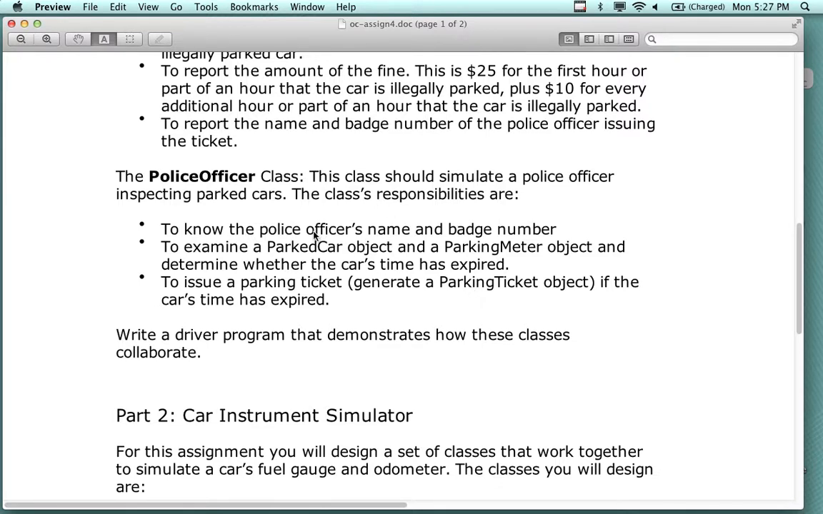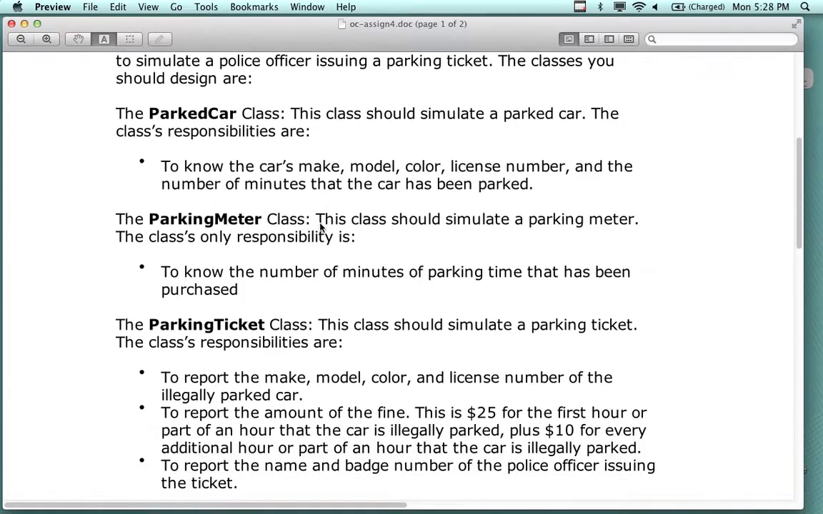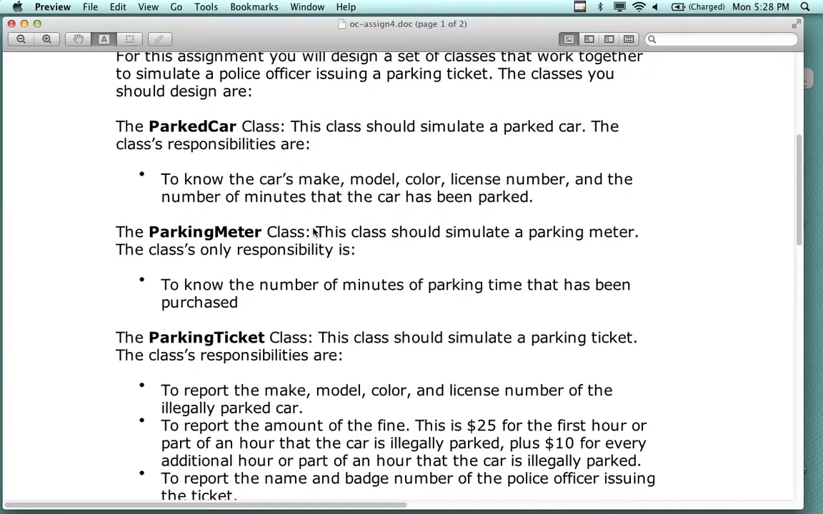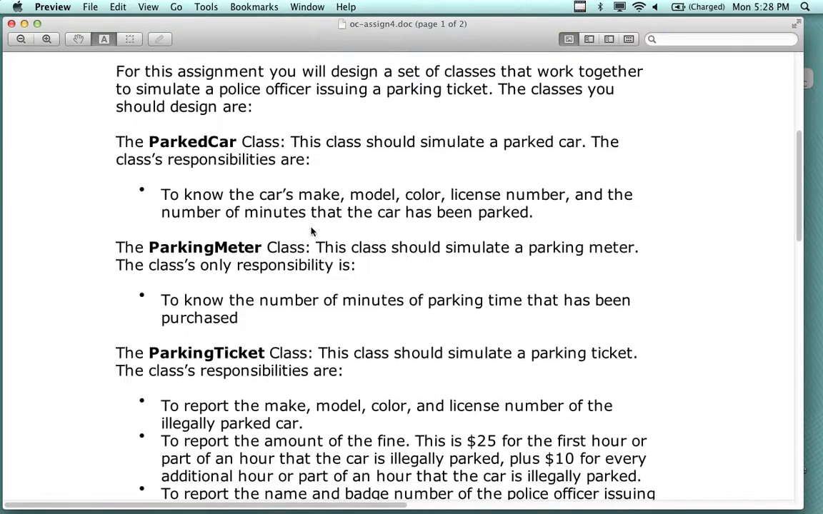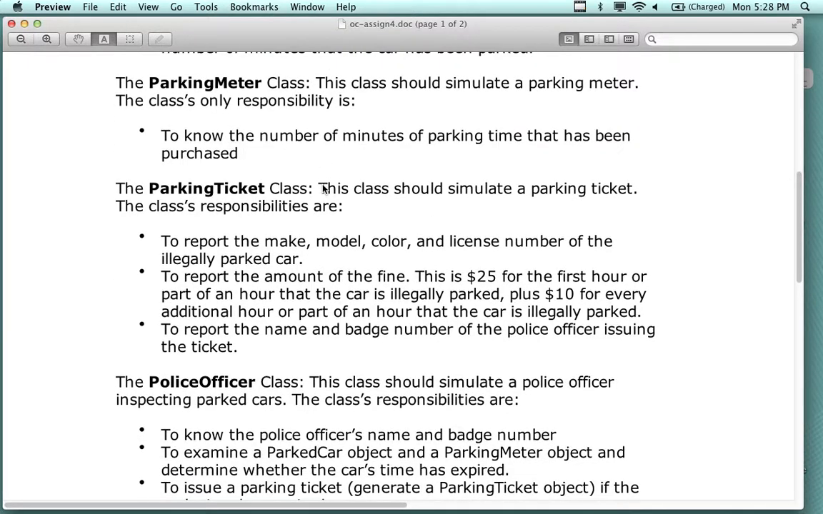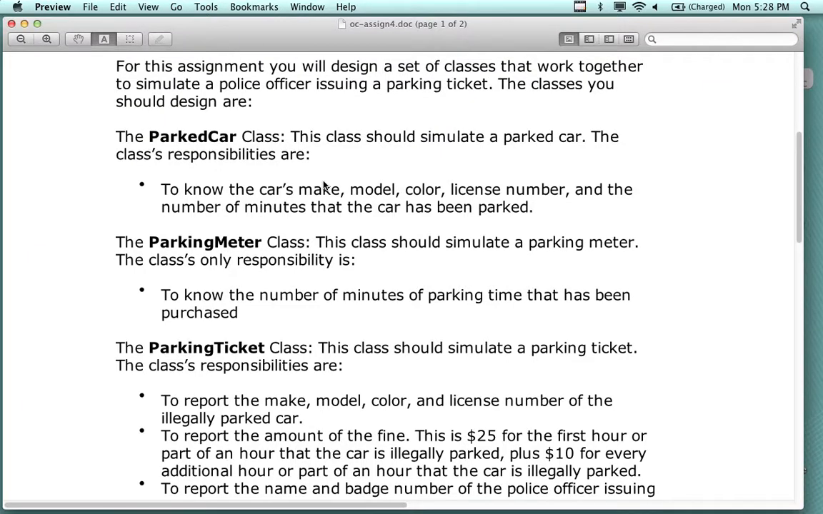Write a driver program that demonstrates how these classes collaborate. So the collaboration is the point, these classes working together to get a job done. The job is issuing parking tickets to parked cars. Obviously you want to make one get a ticket, otherwise you can't. And don't make it, you know, this is a Sunday. I made the parked car and the meter unexpirable, and we have no police officers who work on Sundays, so they're not creating any parking tickets. So all we have is like 1, 2 objects you have to implement, really.